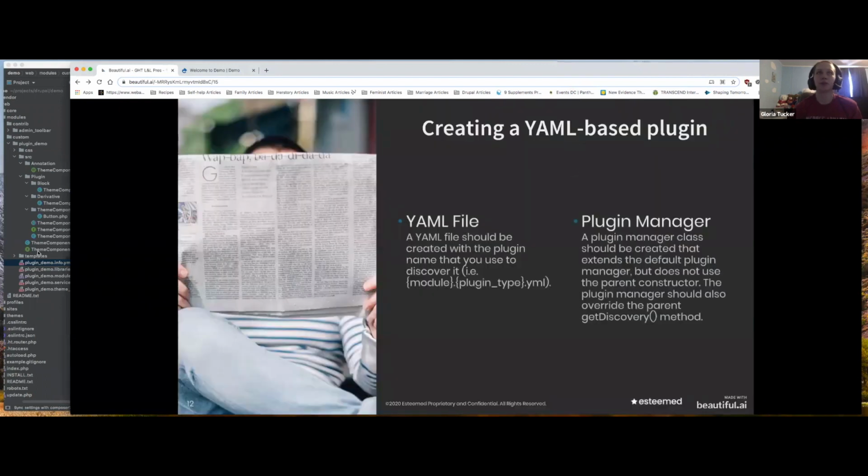Okay, so before I get to the YAML stuff, are there any questions for what I just went over? No? Okay. All right, so we'll go over the YAML ones now.